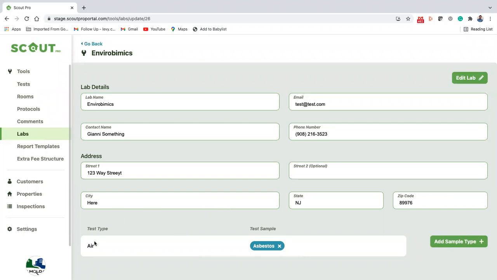So anytime there's an air test and asbestos run, they'll have the choice between sending that to EnviroBiomics or EMSL. As you increase the sample types, there'll be more options to do so, and you can choose what gets sent to those labs.